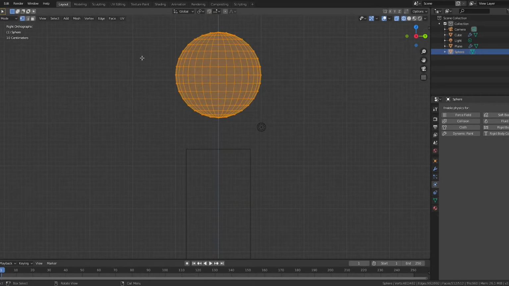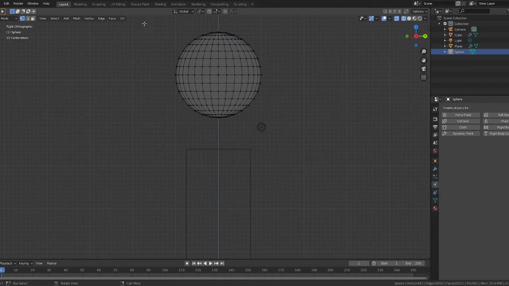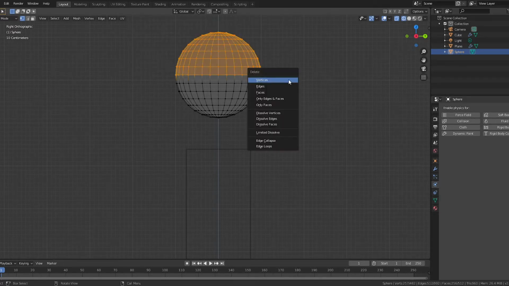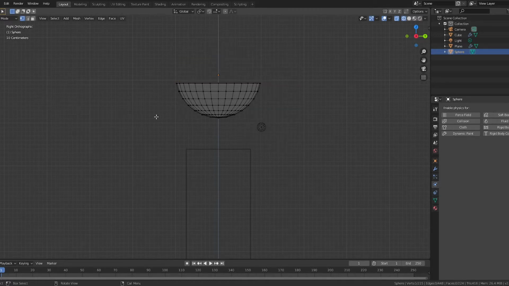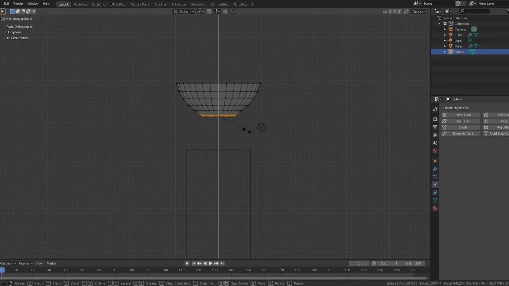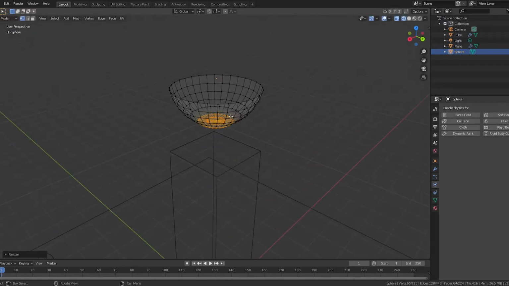Now Tab for edit mode. A double tap to deselect everything. Select the top half of the sphere. X, delete the vertices. Now select not the whole bottom half, but some of the bottom. And S Z, zero. And that kind of makes our bowl shape.